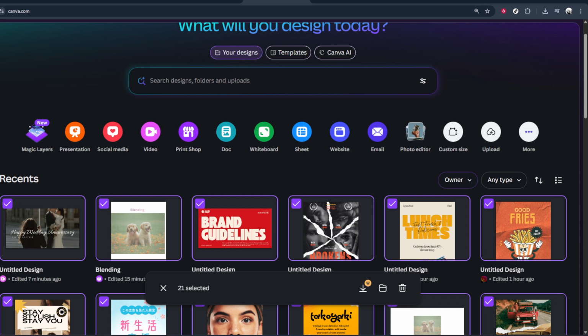First, open your web browser and go to the Canva website. Make sure you're signed into the correct account where all your designs are saved. Once you're logged in, you'll land on the homepage. This is where Canva shows your recent designs, suggested templates, and different folders. For this process, we'll be working from this home area, so there's no need to open any individual design.